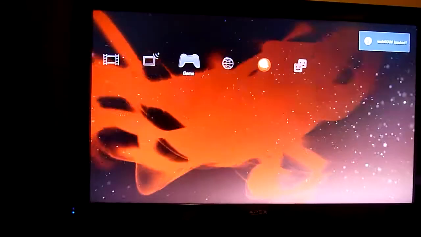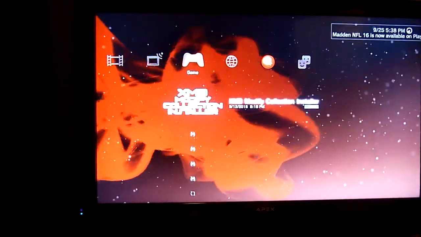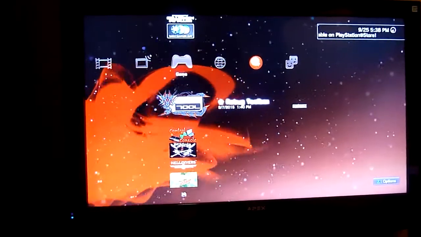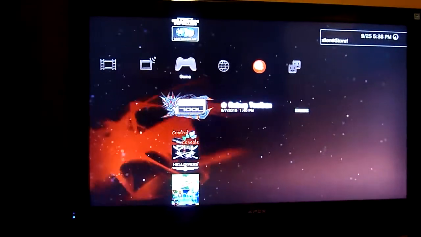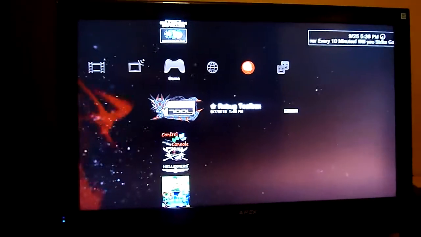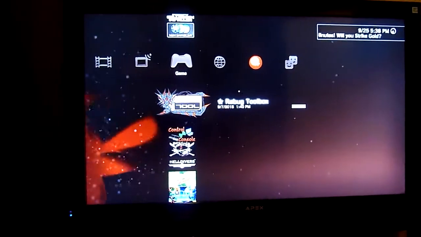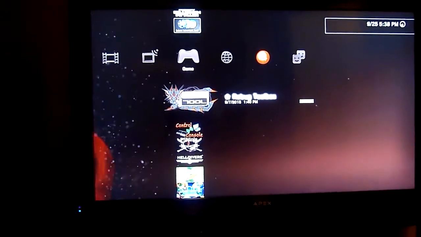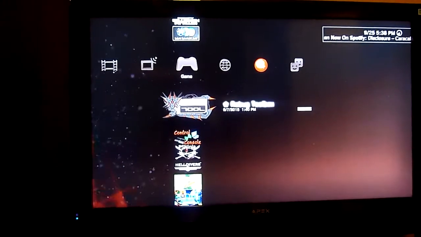In order to get to FTP and to make this work, you're going to need to have Rebug Toolbox installed, and you need to go in it. So make sure your internet is enabled on your PS3, and just go into the Rebug Toolbox. Once you're in the toolbox, you don't have to do anything else. Just engage your FTP.